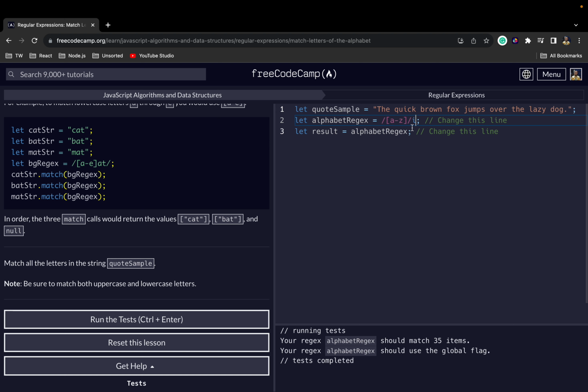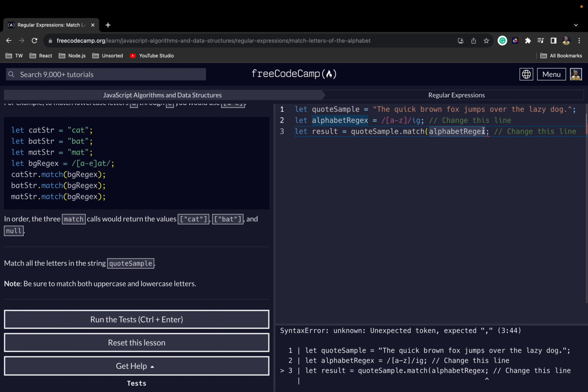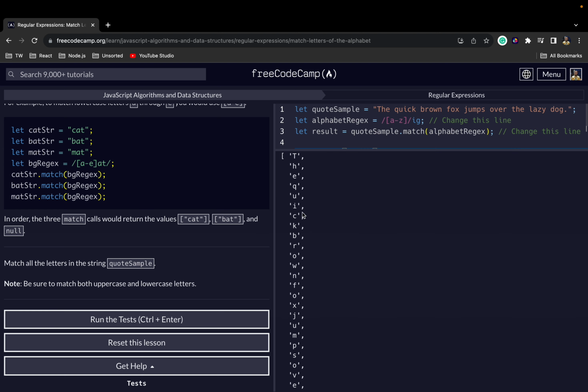Like this. And now we are going to say "quote sample" dot match. Let's put this into brackets. Let's console.log the result we are getting, so we see if we are doing the right thing. And as you can see, it returns every single one of the letters there. Okay, 35 of them.